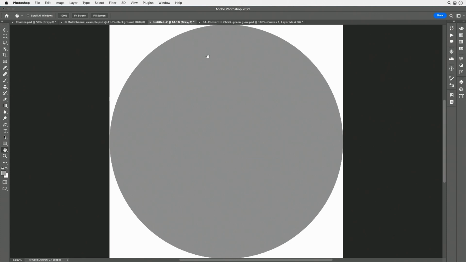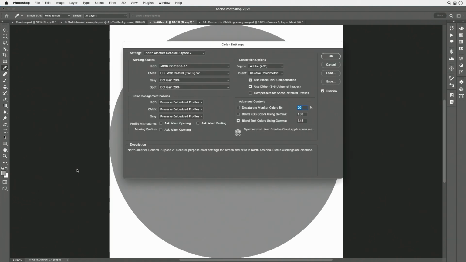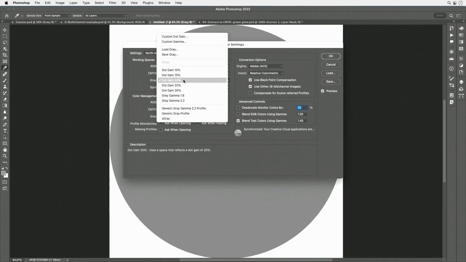But there's always a little bit more to know about most of these things, and in the case of grayscale, there's more than one version of grayscale. If you go to the Edit menu, there's a choice down here called Color Settings. And when I converted to grayscale, it looked at what setting was right here. And that determined what version of grayscale I ended up with.